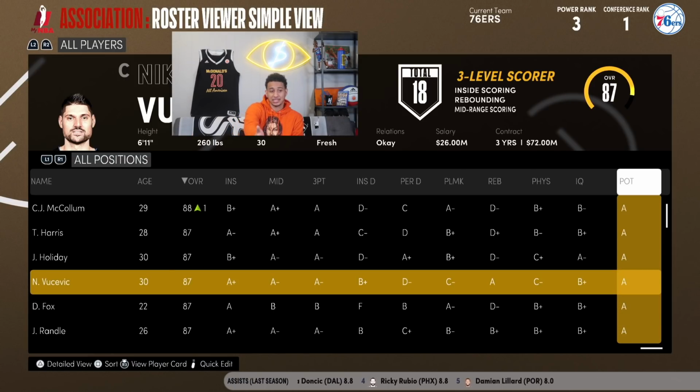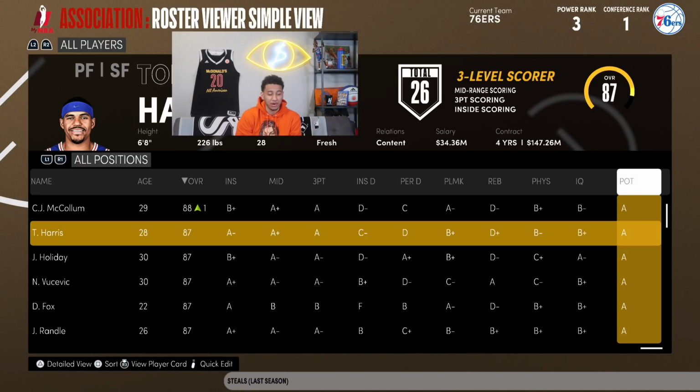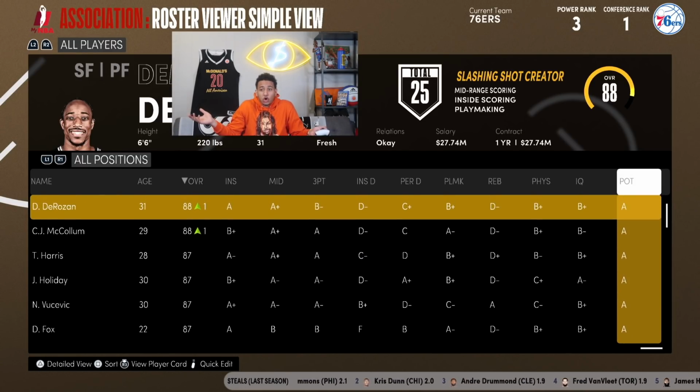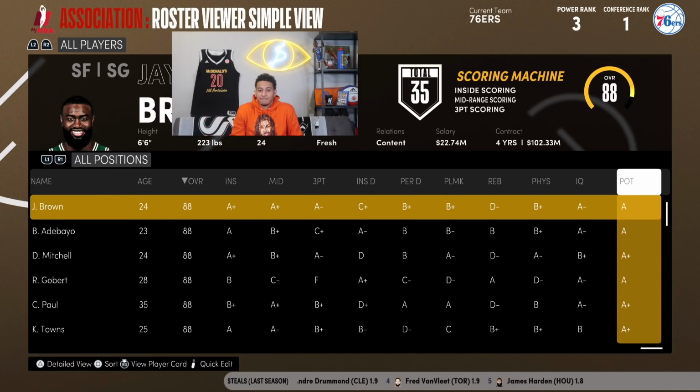Vucevic is 30. He has a nice 3 years left. He should be a 90. Drew Holiday is only 30. He's going to probably be a 90. He's going to move up to at least an 88, 89. No, nobody's going to get worse. Nobody's really going to get worse.